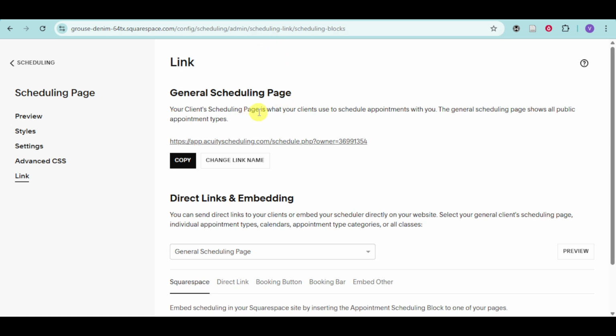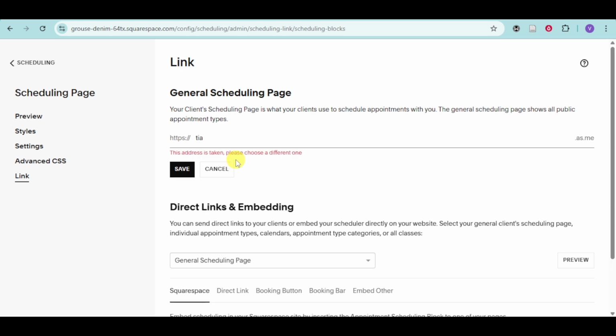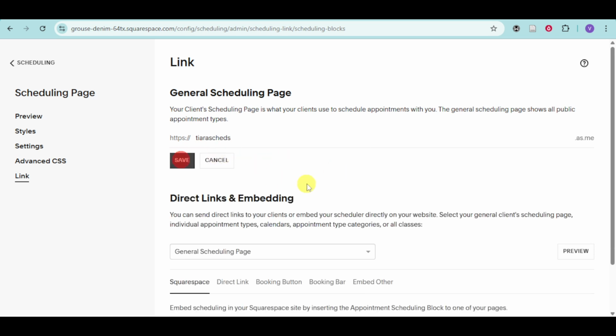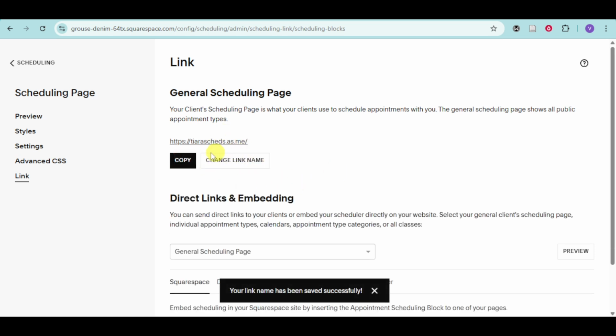Now let's head over right here again, and you can also have the option to change the link name. Just click on this option right here. Input right here the name that you want. For example, let's input right here Tiara Skeds. Click on save, and we have now this name.